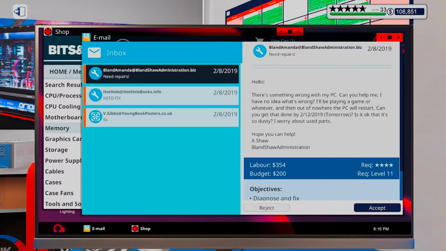Oh, I guess there's like only repairs this time around. Well, I guess there's not much to it then. Need repairs. Hello. There's something wrong with my PC. Can you help me? I have no idea what's wrong. I'll be playing a game or whatever. And then, out of nowhere, the PC will restart. Can you get it done by tomorrow? Is it okay that it's so dusty? I worry about used parts. Hope you can help. Hey, Sean. Blanche Sean Administration.